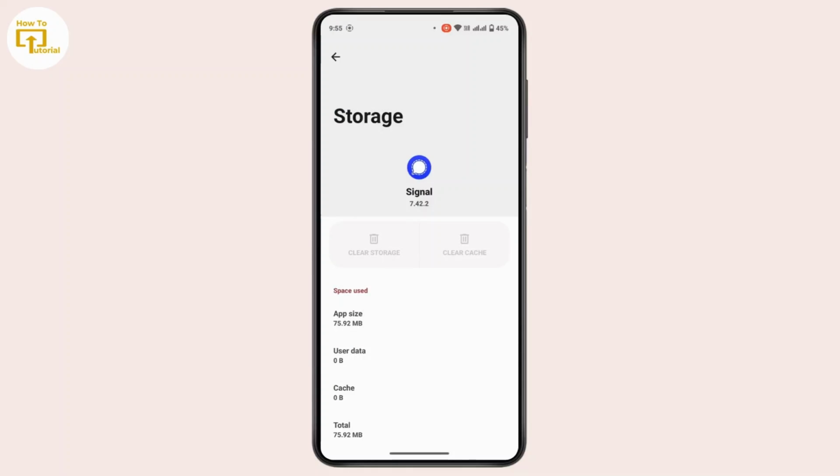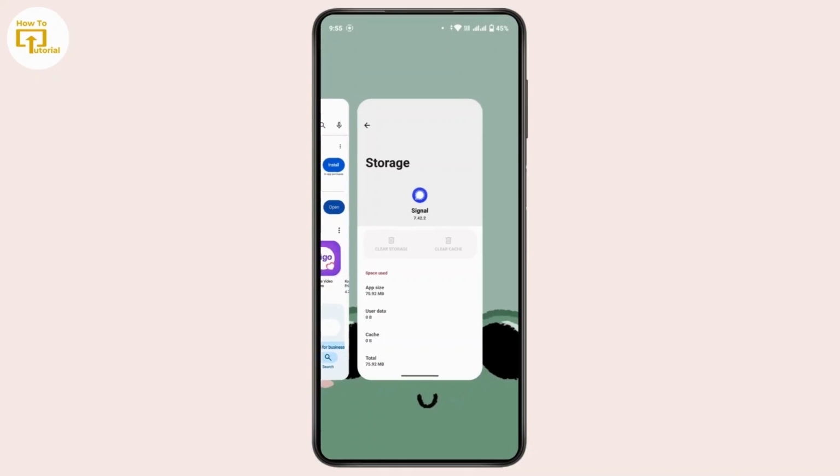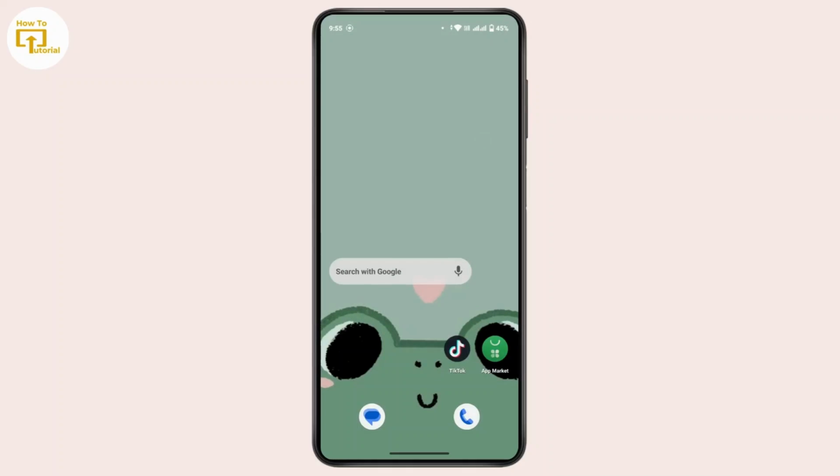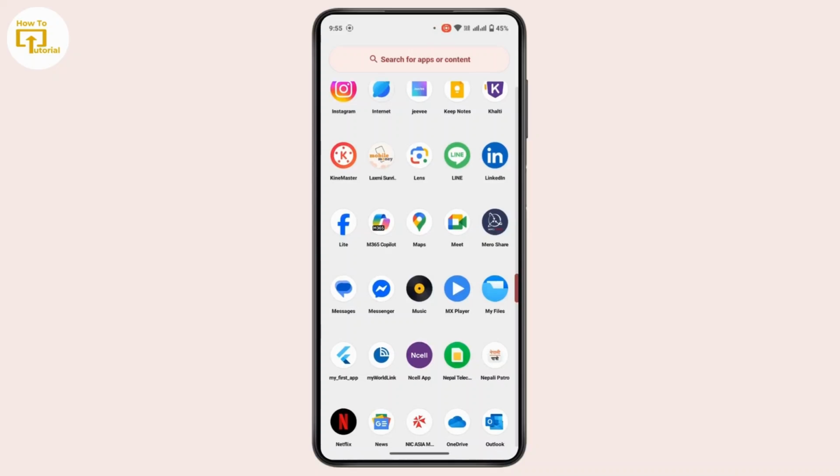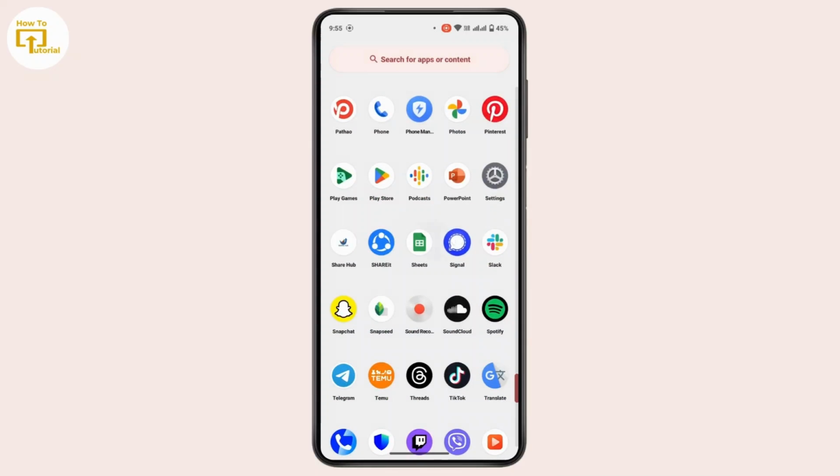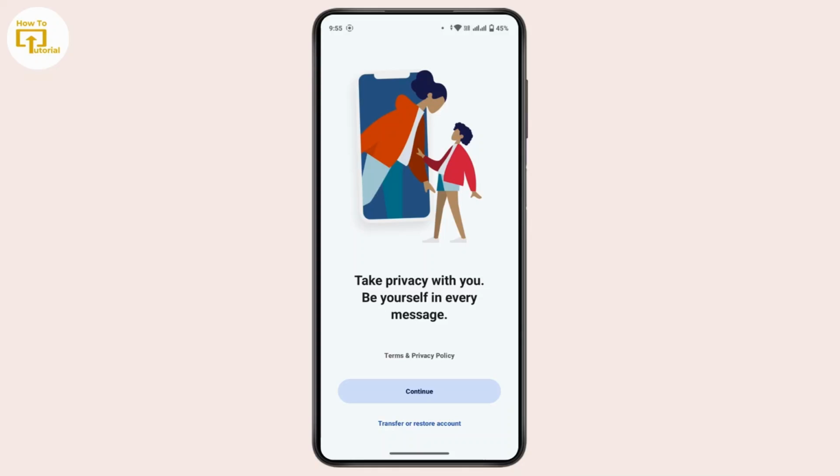Now once you have cleared your storage, if you close these settings, go back, and try to open your Signal application, you'll be automatically logged out of your account, as you can see. So this is the way to log out of your Signal account, and that's all for today's video.